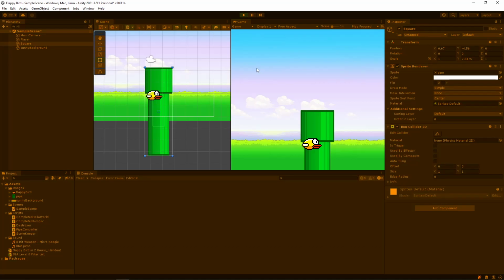So the issue is that we scaled the entire game object instead of just the image. And what caused this weird interaction between Flappy Bird and the pipe is that Flappy Bird's collider and the pipe's collider also got scaled down whenever we changed the size of it.